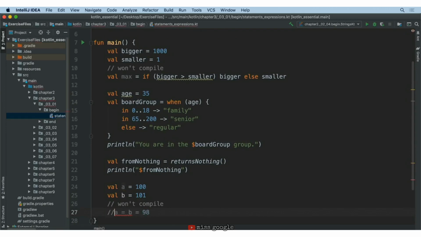Now, what this is trying to do is assign 98 to both A and B. Here, we try to assign 98 to both variables. In Kotlin, the assignment operator is a statement, making this an error. Kotlin doesn't allow declaring multiple variables in a single statement either, but that restriction is more based on grammar.